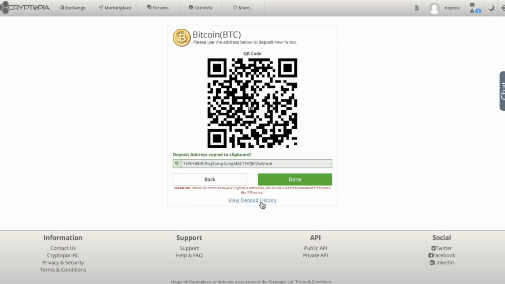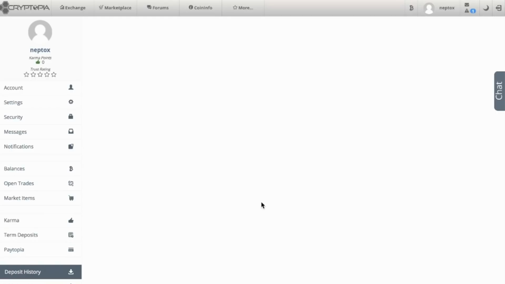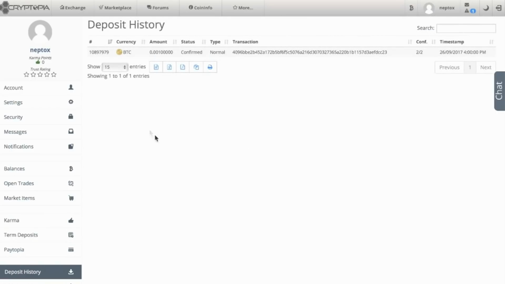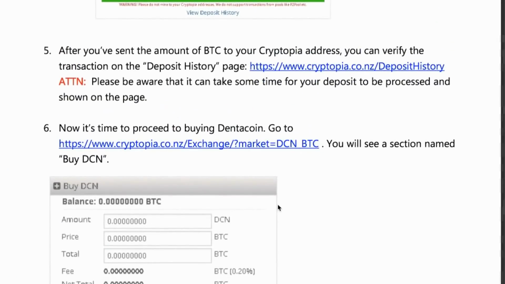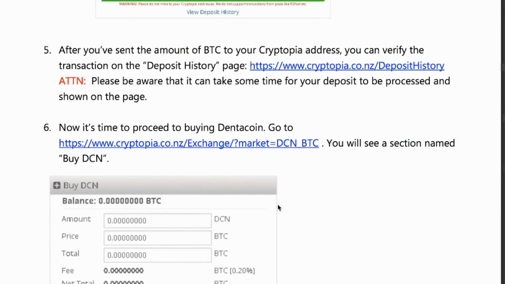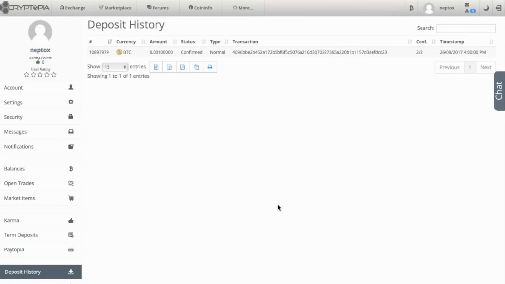You can check that using the View Deposit History button, which gets you to your profile here and shows you all the current transactions, deposits and withdrawals and so on, in this case deposits. So what we see here is the transaction and it's confirmed already. If it's not confirmed yet, you can't use it yet, but I sent just 0.001 Bitcoin to this Cryptopia account here.